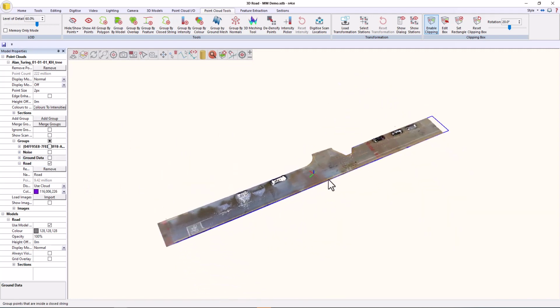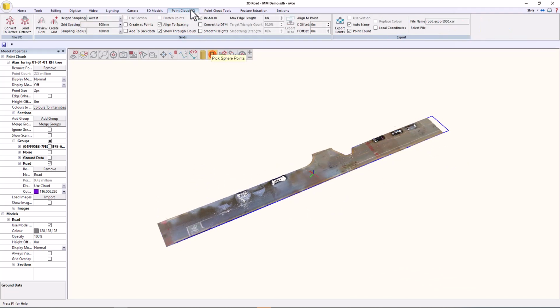So now to create a hyper accurate DTM, I can go back to point cloud IO, and instead of using 1/2 meter, I'm going to say 50 mil. And interpolate, say 20 mil. And put that down to 7.2 and hit preview.